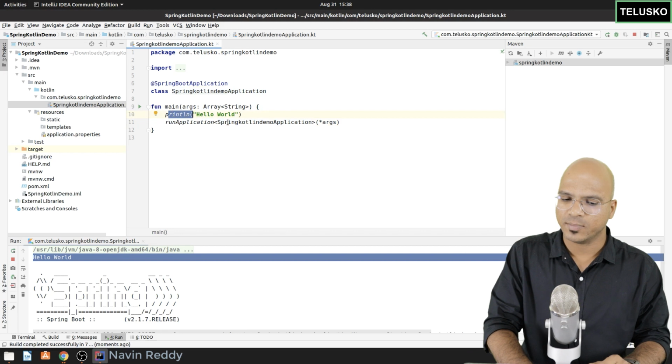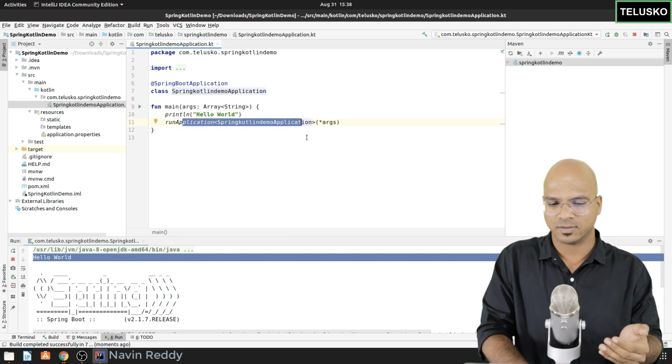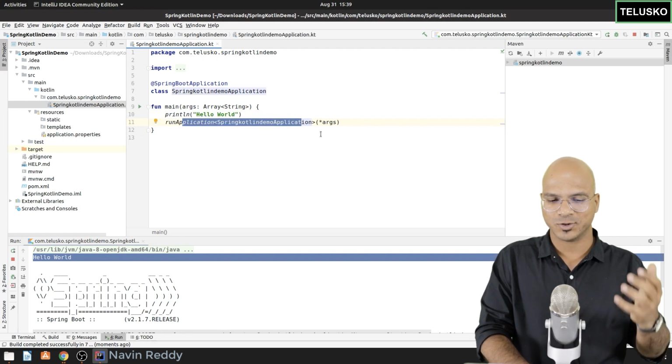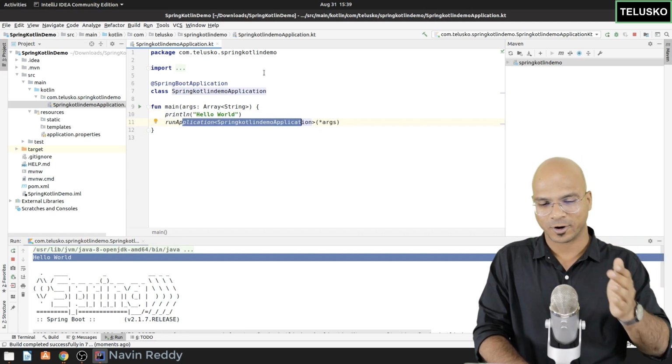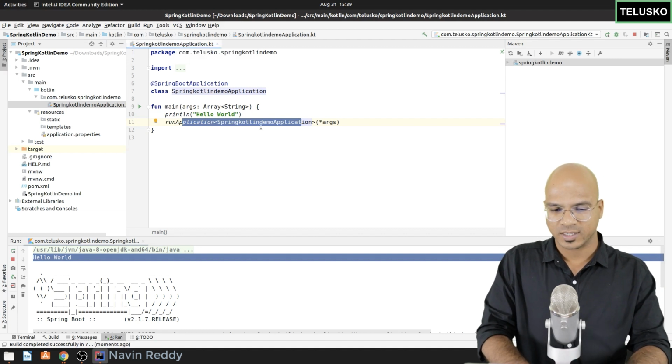Okay, now if you're not familiar with the syntax, I would recommend you to watch the Kotlin series first, because we're not here to learn Kotlin. We are here to understand how can we use Spring and Kotlin together. Okay, so this makes sense, right? We got hello world and this is working.